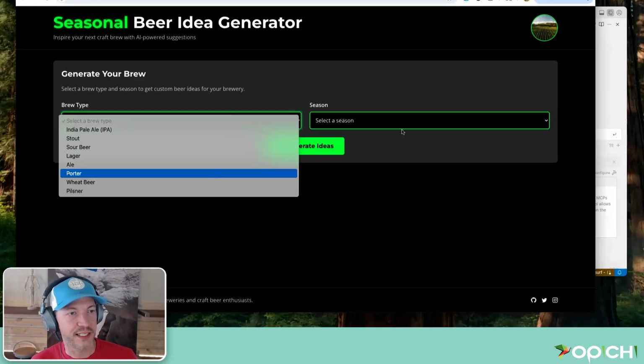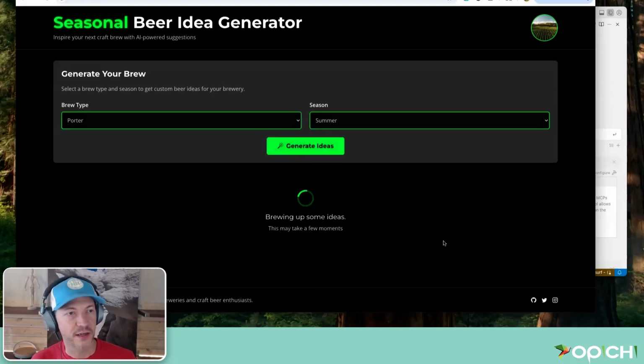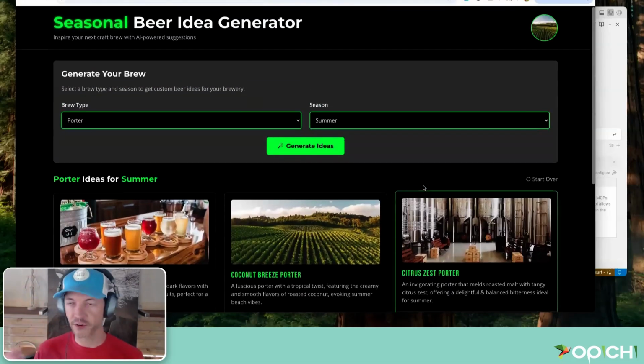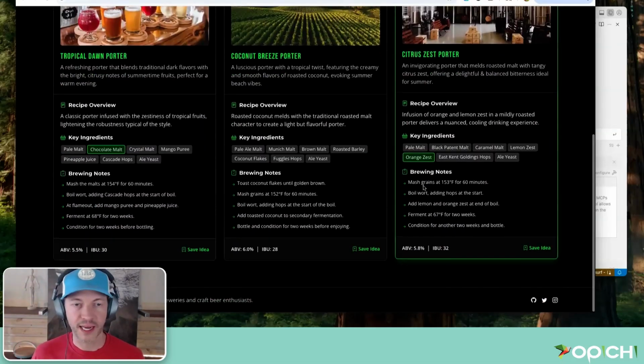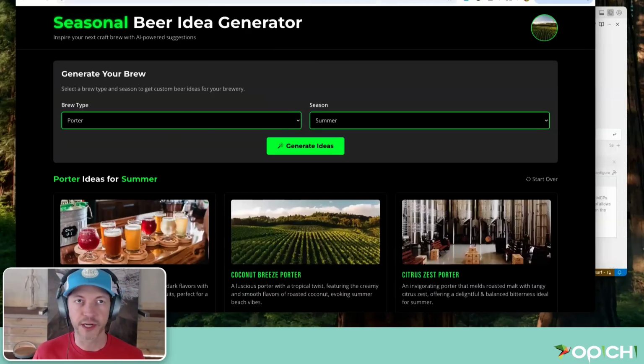And I like to test it to make sure we have our default feature set running. I don't know if I necessarily want a summer porter, but it might be a fun beer. See how it goes. There we go. This means that our API is working. The app is functioning as we want it to, and we're ready to start adding our payment integration.